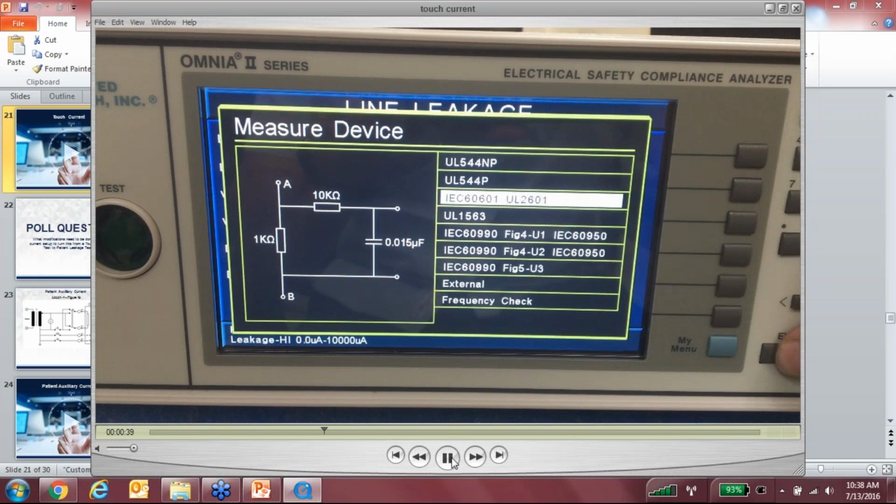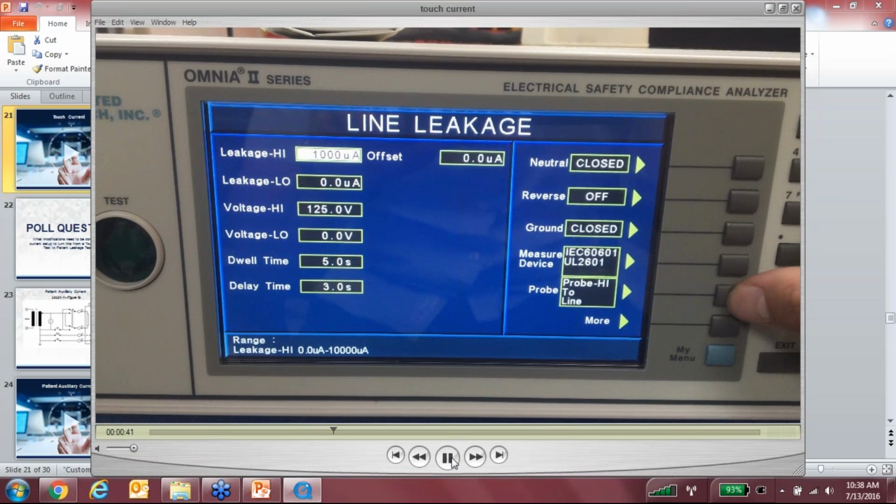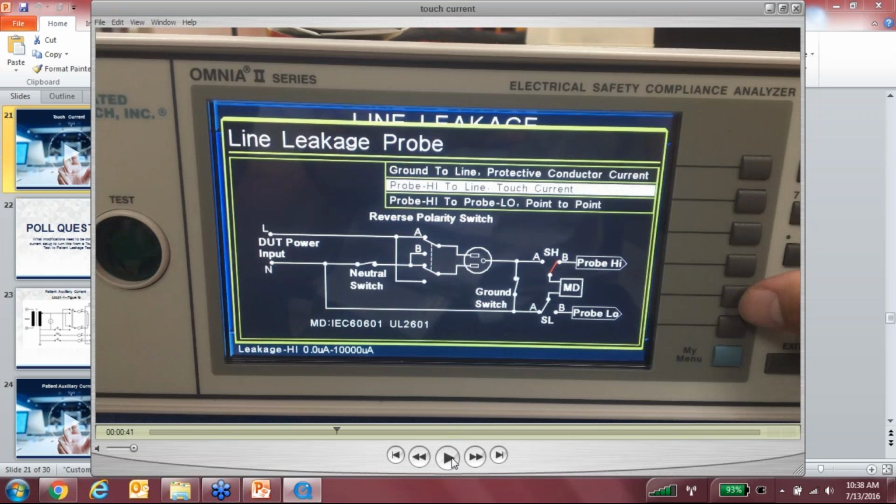So let's keep playing this. Now this is probably one of the most important parts when you're setting up your test, your probe configurations. Now all of you do earth leakage, right? Protective conductor current. So you'd be set to ground to line, where none of your probes are being used. All measurements are made internally because that adapter box has access to ground, it has access to line, so all those measurements can be taken internally of the Omnia.